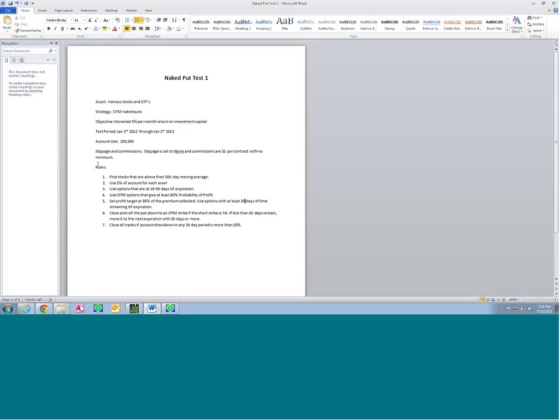So there's our rules. I saved all that. If you wanted to create a second test, which we may or may not have time to do today, just call it naked put test 2. You could rename this document and change whatever rules you need without retyping the entire thing. Just tweak the rules a little bit according to what you thought would work based on what you just did. That way you can generate a series of tests and then refine your approach.